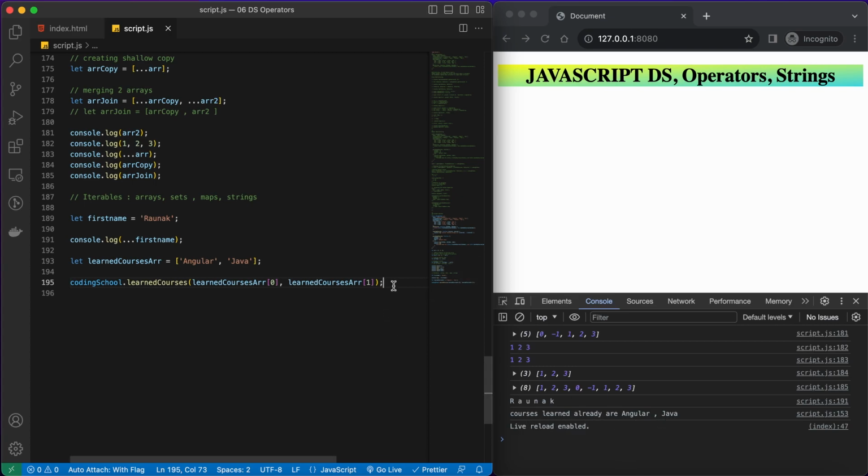But with the spread operator, we can write it like this. All we need to do is remove all these painful things from here and write the triple dot. And see, we are getting the exact same result with a lot less code.